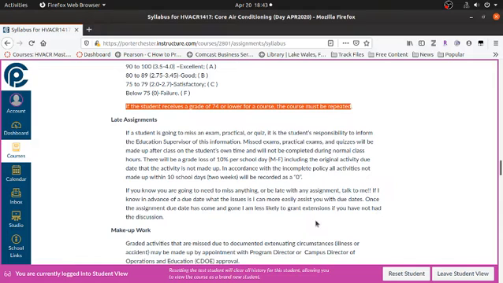Okay, late assignments, all I want to say, if you're going to turn it in late, talk to me. Okay, there is a grade loss of 10% per school day, including the original activity due date, that the activity is not turned in. Okay, in accordance with the incomplete policy, all activities not made up within 10 school days are recorded as a 0.